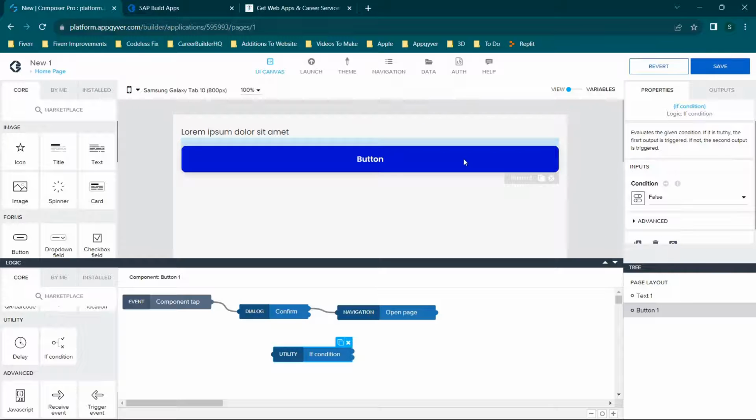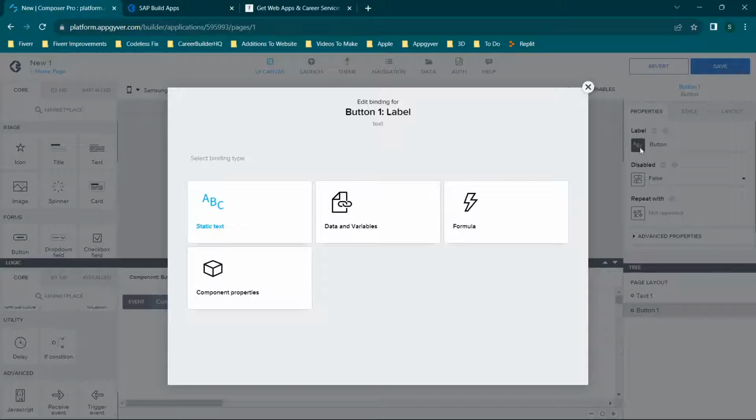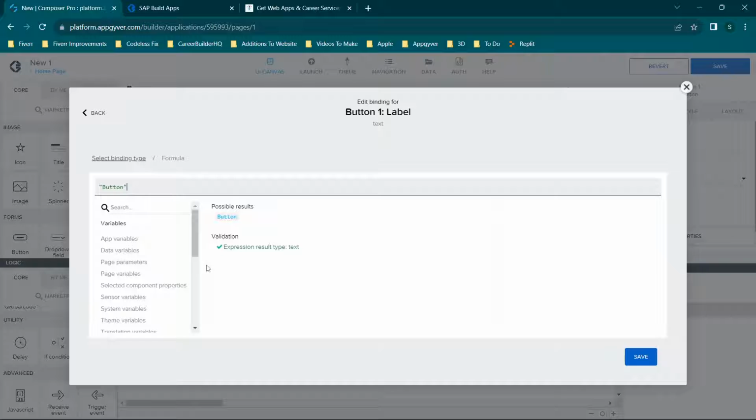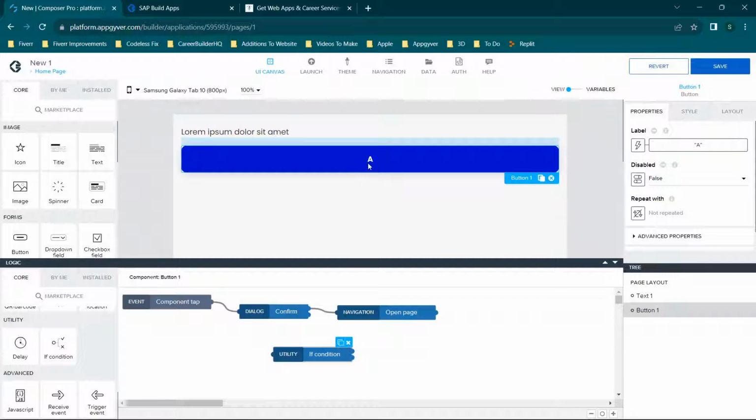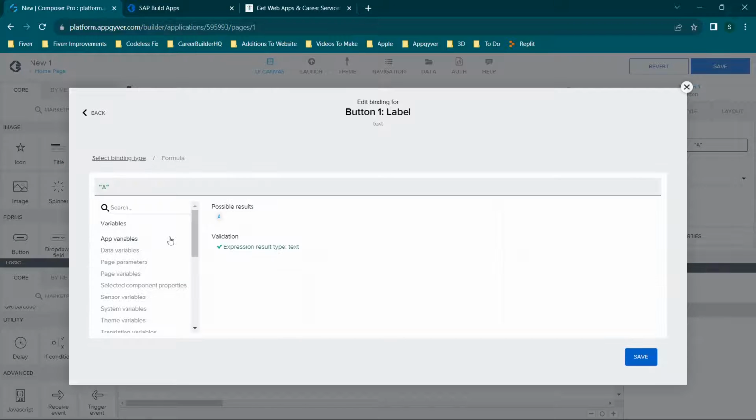So anytime you're looking at a component, such as this button, and you decide, okay, we want to choose the type of values or data that's here. We have the option for static text, data variables, formula, or component properties. The formula has tons of options. Right now, you'll see in double quotes, it just says button. So if we change this text to the letter A and click Save, now the letter A appears here. So you'll see formulas at the very basics can just be something simple like that.